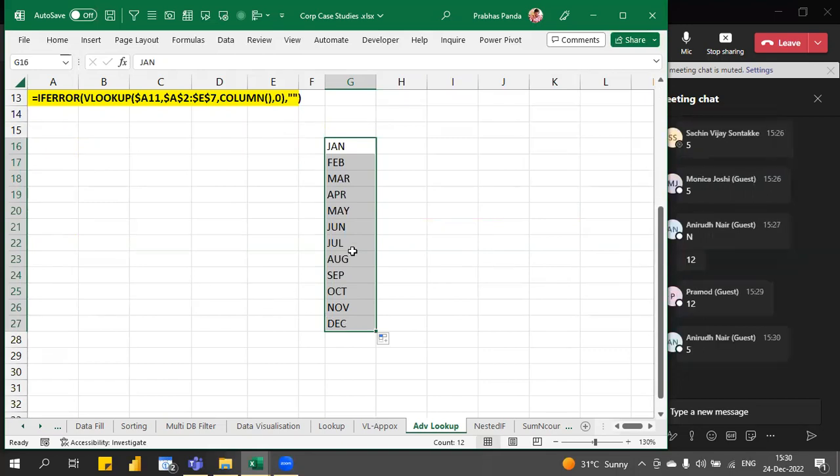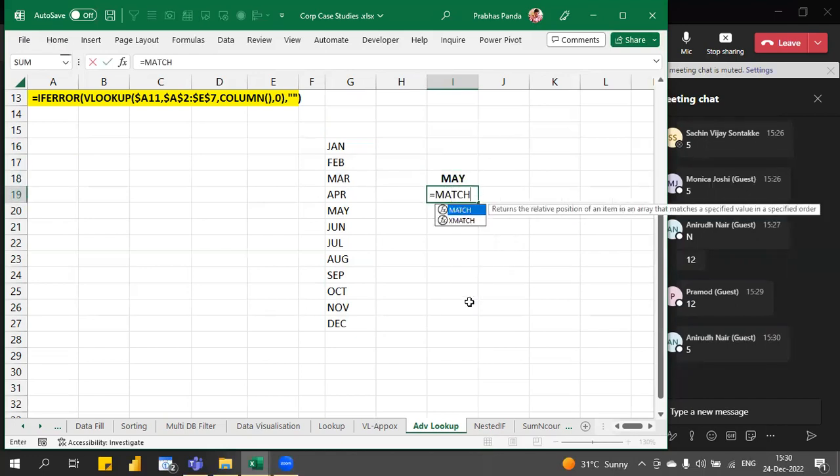Because we start counting Jan as 1, Feb as 2, March as 3, and the moment we reach May, the answer is 5. This is what we did manually. Now when you do the same thing in Excel, how will you do that? We go for a formula called MATCH. How does this MATCH formula work? Watch my screen. Taking the cell value as an input, it finds the cell location.